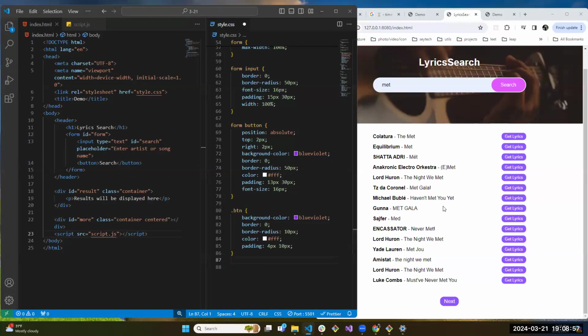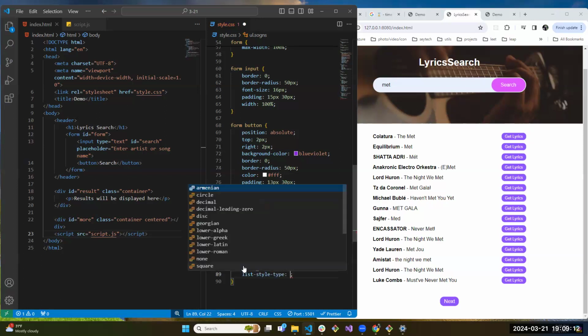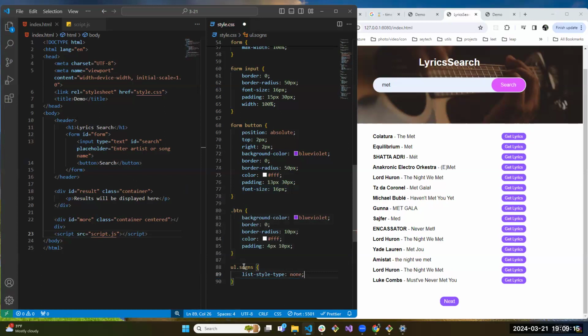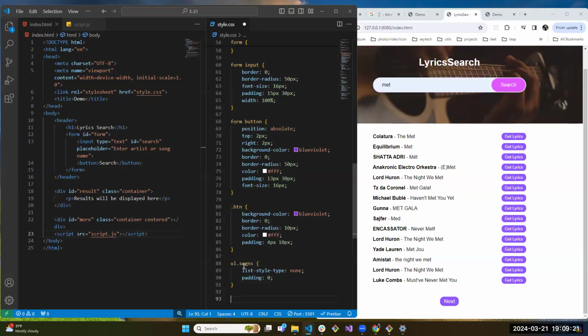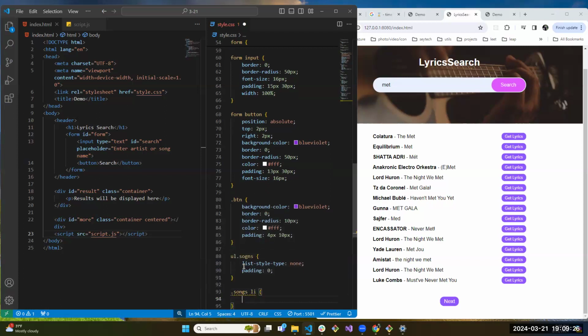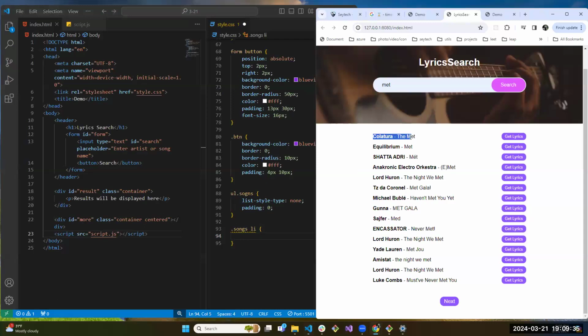So these elements, these are UL, right? So UL will have a songs class on it. We just remove the list style type and make it none. And we'll remove the padding, 0. And this songs will have all the list items inside. We want to display them. So these items inside, like this will be span and this will be button.